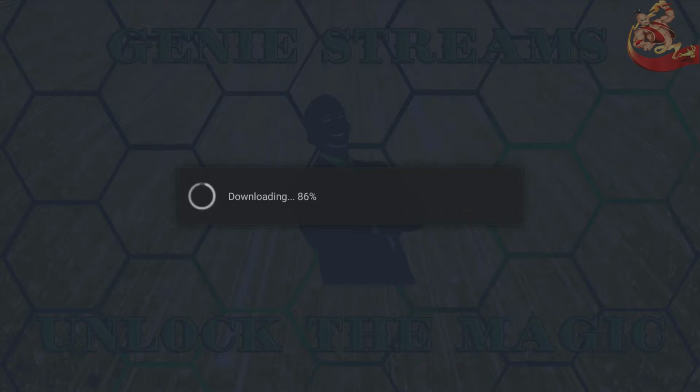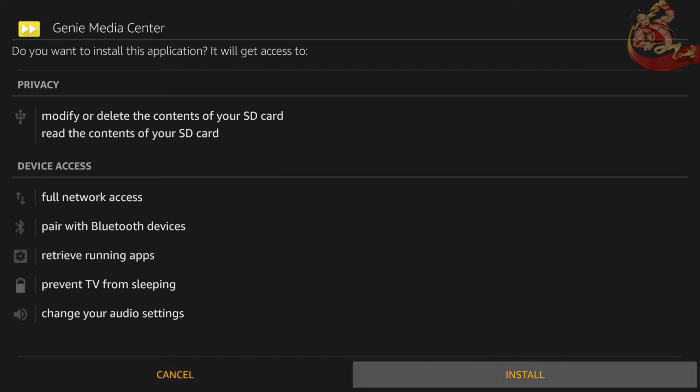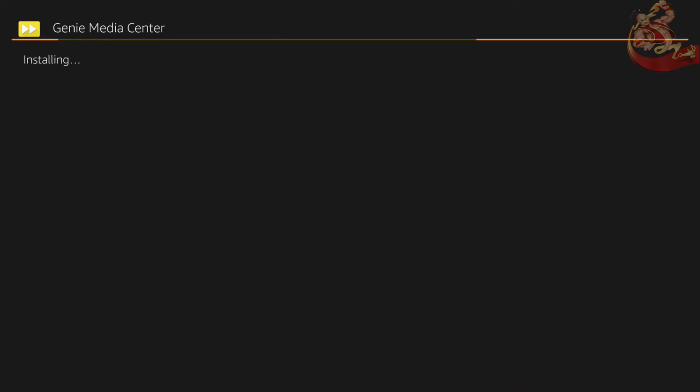Okay, and then it'll take a couple minutes, if that. Again, a lot of this is going to depend on your internet speed as well. If you've got good internet speed, it'll download much quicker. Okay, so it's done downloading. It's going to ask us here, do we want to install? Go ahead and click on install.